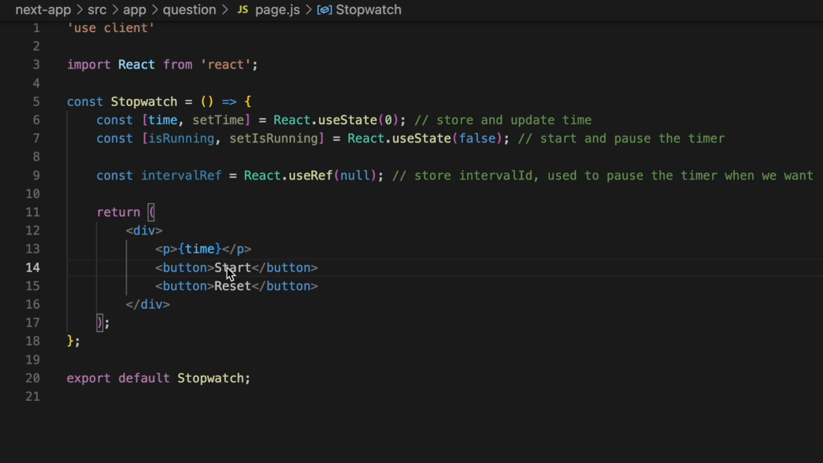Next, let's update our start and pause button. When the stopwatch is paused, we want the button to say start. And when the stopwatch is running, we want the button to say pause. The isRunning state variable will help with this. When it is true, the button should say pause, and when it is false, the button should say start.